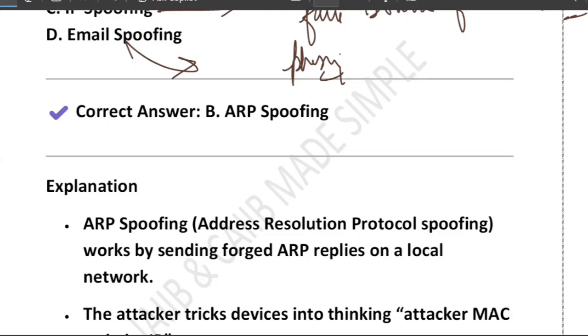ARP attack happens when Wi-Fi is local. Whenever Wi-Fi is local, in a public place, ARP attack will happen. So it is an address replace protocol, and MAC attack, that is ARP attack. So ARP connects IP to MAC on a local network. What it does, it connects IP to MAC on a local network.